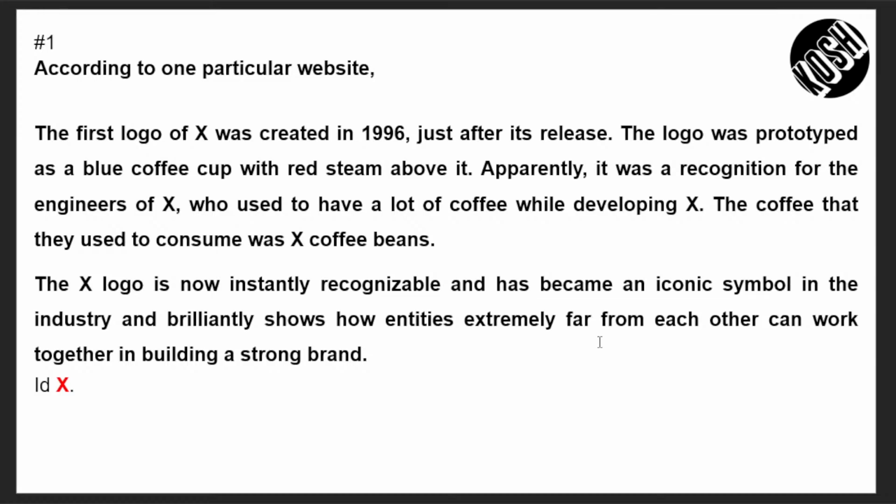The coffee that they used to consume was X coffee beans. The X logo is now instantly recognizable and has become an iconic symbol in the industry, and brilliantly shows how entities extremely far from each other can work together in building a strong brand. So that's the question: blue coffee cup, red beans. What is X?